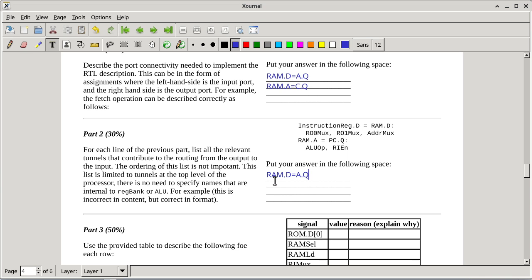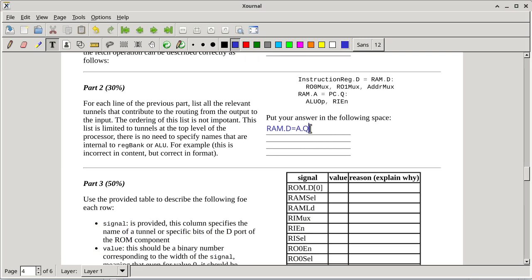So in this case, this part 2 does not need to know the value. It just needs to know what tunnels are involved in this process. So if I were to comment on the names of the tunnels, it'll be register output 0 enable, register output 0 demultiplexer, register output 0 select. The specific value is specified in the table, in the next step.